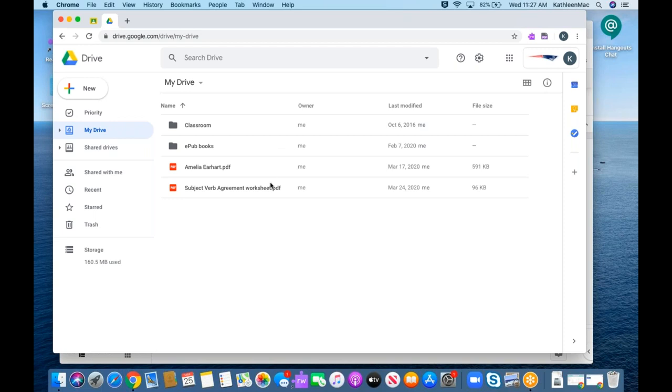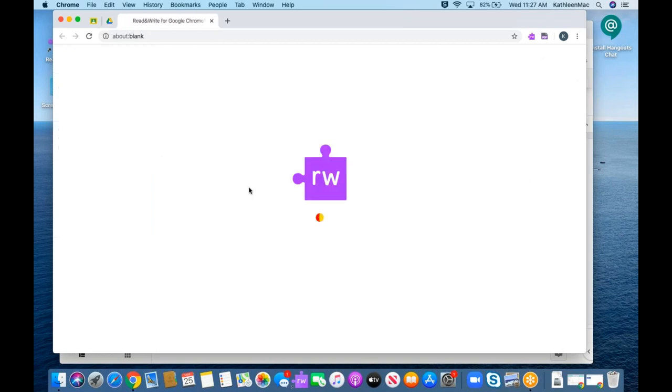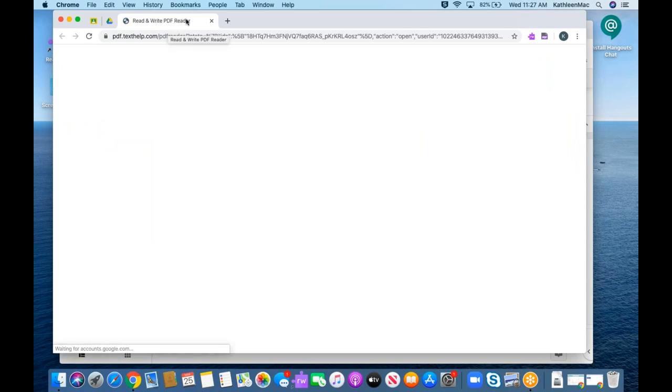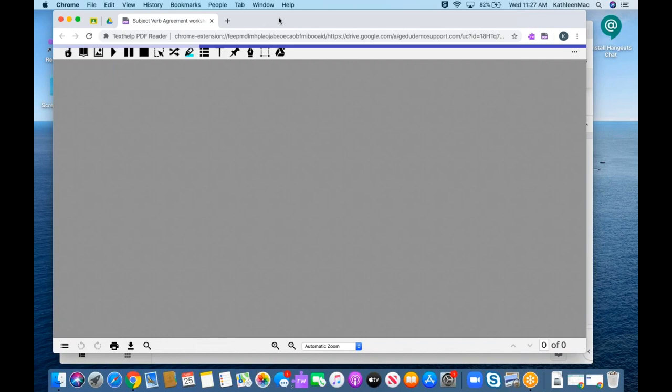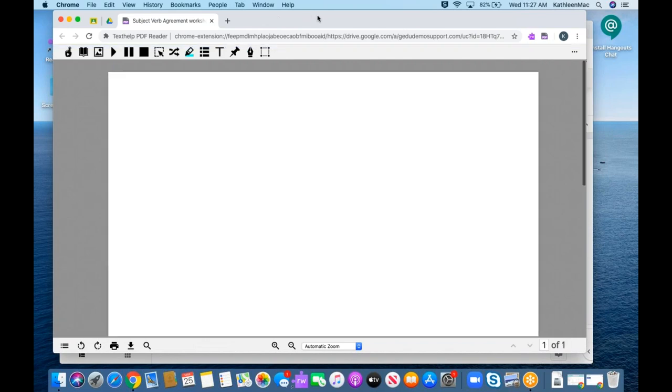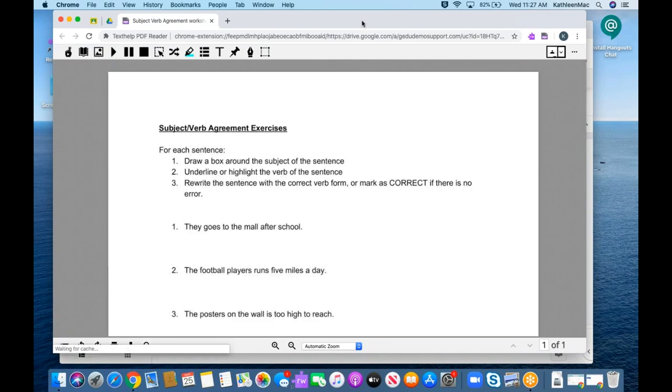This is my teacher account that I use for Google Classroom. Let's say I want to create an assignment out of this grammar worksheet that I have in my Drive. The first thing I did was run it through SnapWriter to make sure that the text is readable for my students. Once I have this opened up in the Texthelp PDF reader, I'm going to see an option on the right side of the toolbar that will allow me to assign that work to my student.